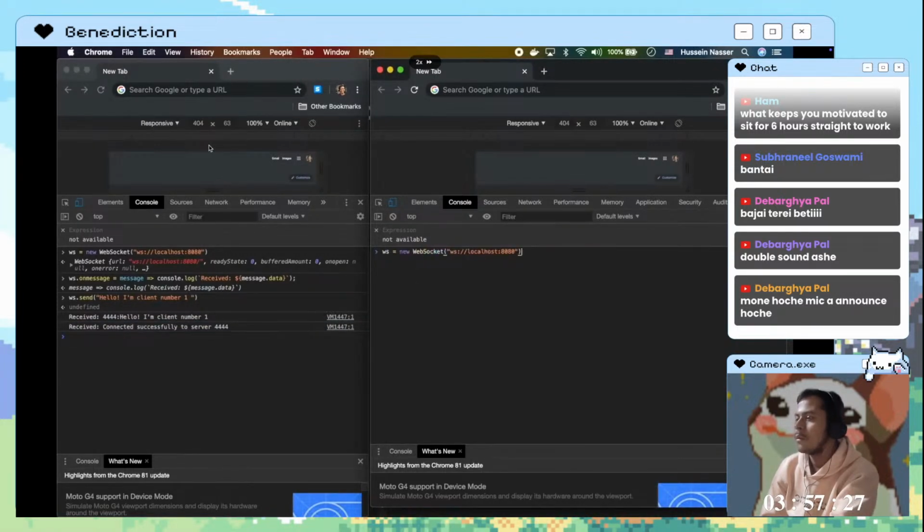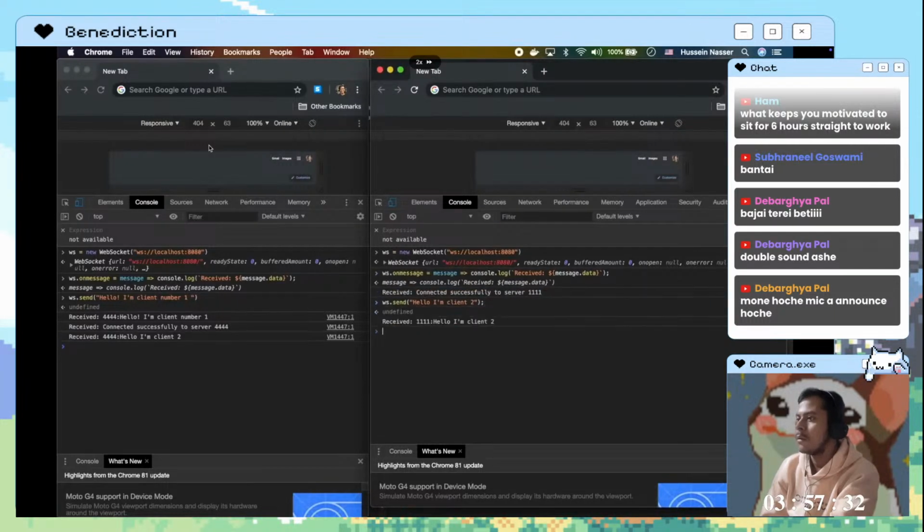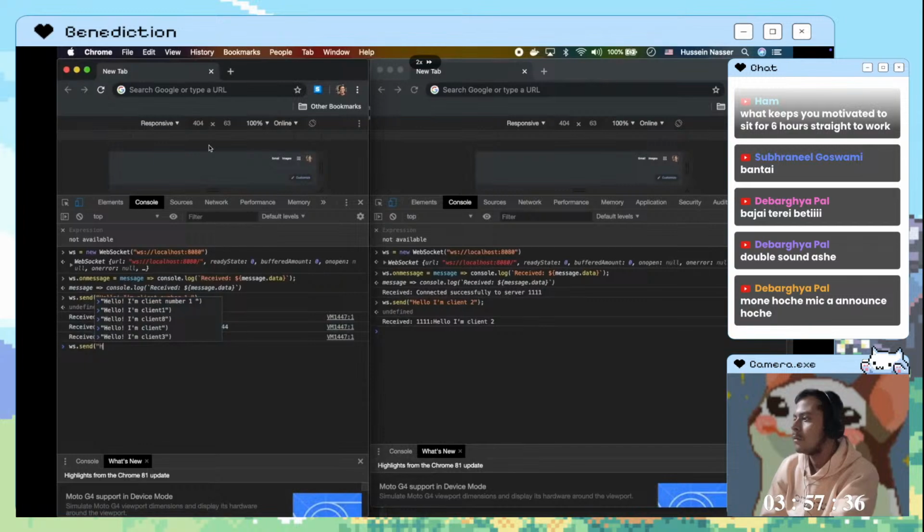But let's check. Now I'm going to connect from client 2 here, and send I am client number 2. I'm connected to client number 1 in this case, all right? Look at this, we got that message. Now if I do ws.send another message, immediately I got it here, and I got it here, despite us being connected to different servers, right?